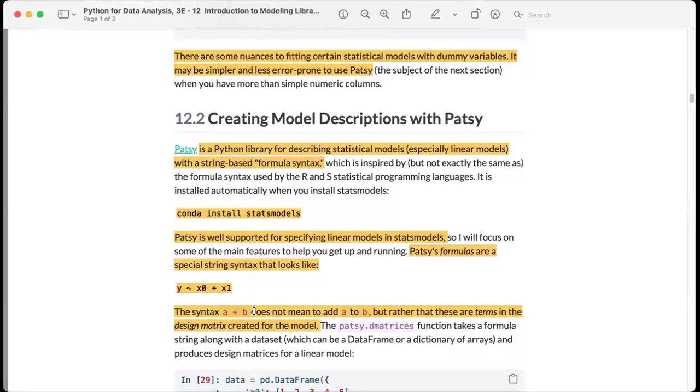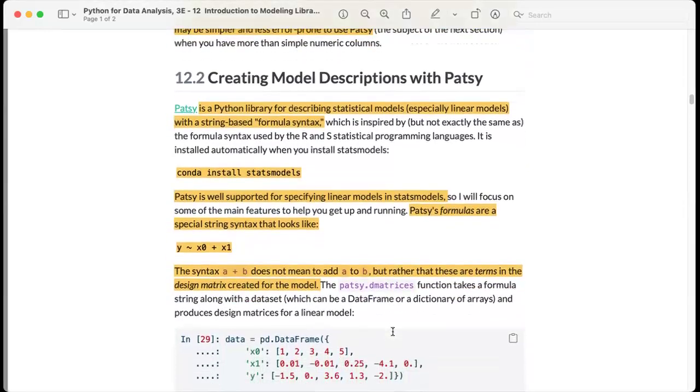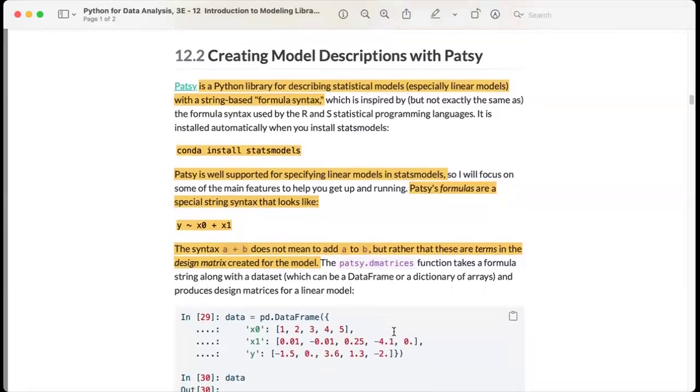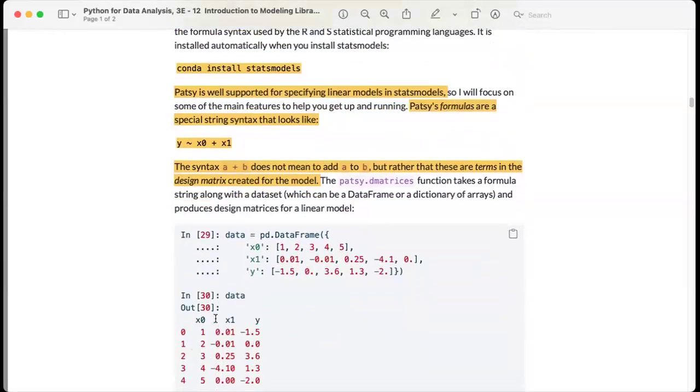The syntax A plus B does not mean addition, but rather that these are terms in the design matrix created for the model. In Patsy we have the dmatrix method, which takes a formula string along with the data set, which can be a data frame, and it produces a design matrix for the linear model. So this is an example. Here we have a data frame, which is like this.